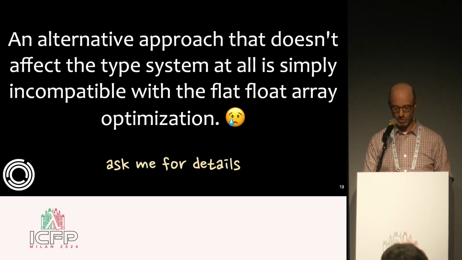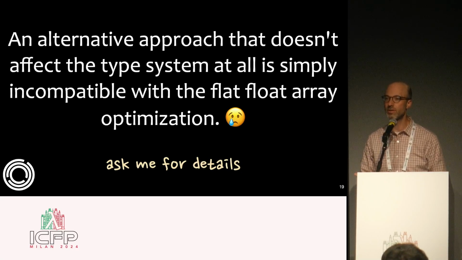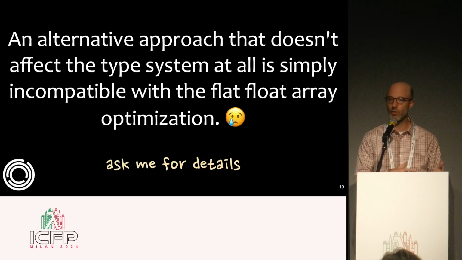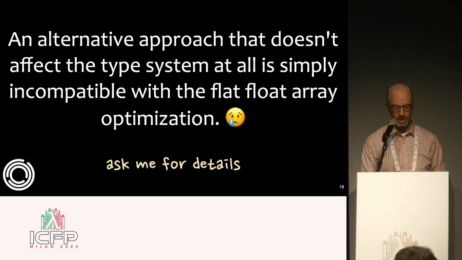Again, I'm happy to tell more details about that. But there might be a way forward. If we didn't have the float array optimization, there might be another route that doesn't involve bifurcating the space of types.